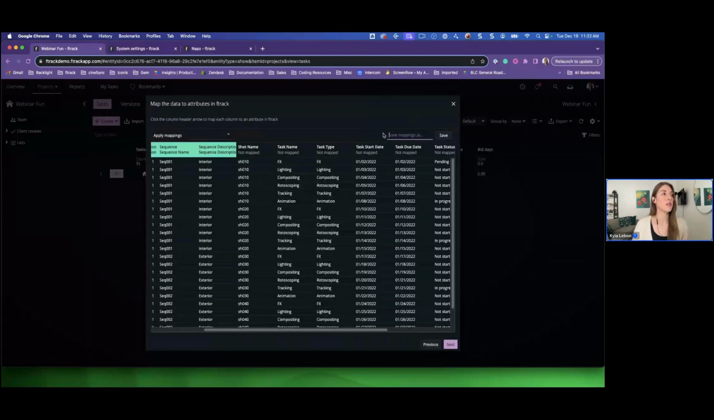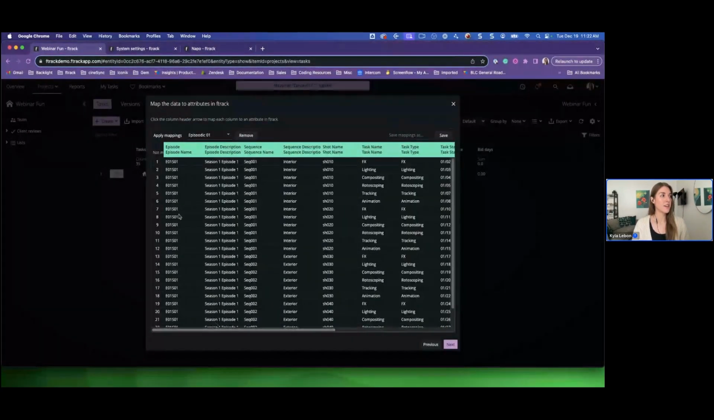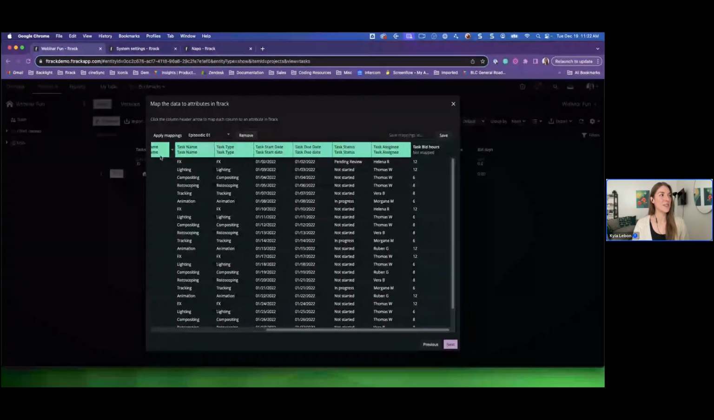So to show you what that's going to look like, I'm going to go to Apply Mappings over here. This one's the episodic one, so I'm going to grab that. And that's also fixed that issue that I was having earlier, so that's great. And you can see that it's mapped all of the column headers for me. I didn't have to do that manually. It didn't map this one.